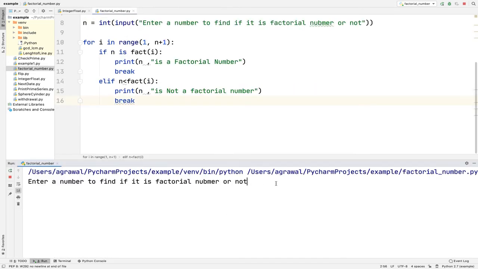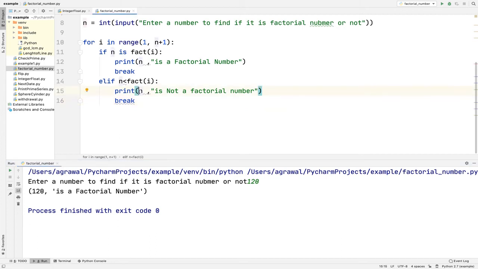Okay, enter a number to find if it is factorial number or not. So I will enter 120. So it will say 120 is a factorial number. I have an updated version of Python, so that is why it is showing me brackets. Over here I need not write brackets, then it will show me properly without brackets. But for simplification, I have kept the brackets.